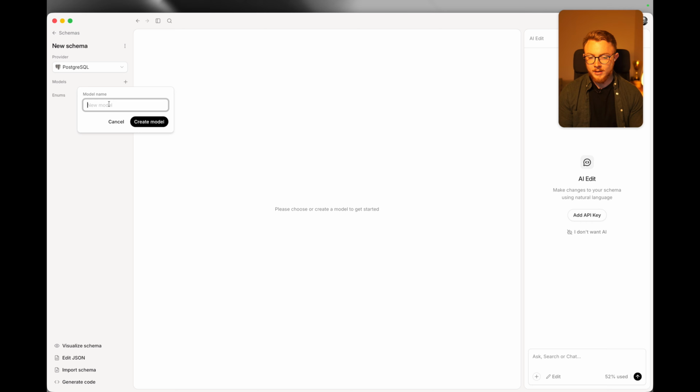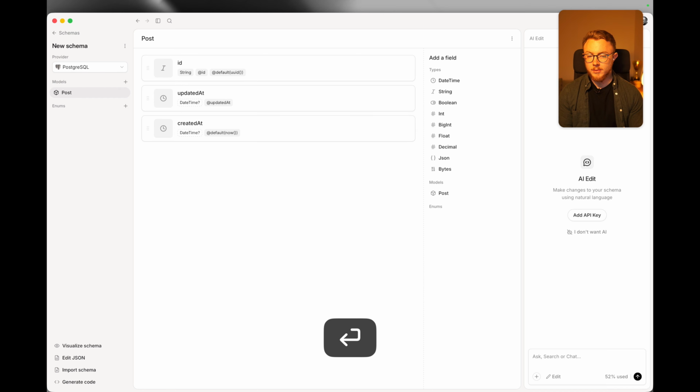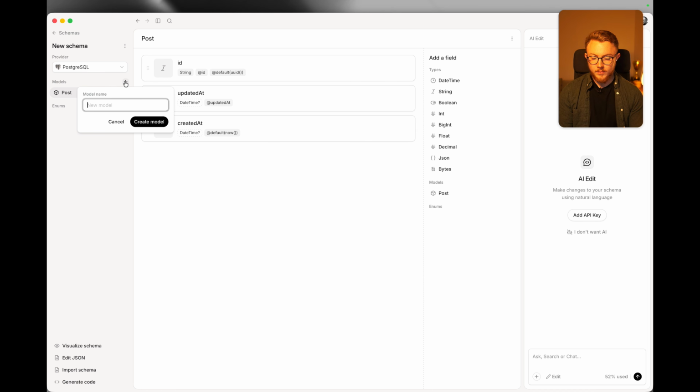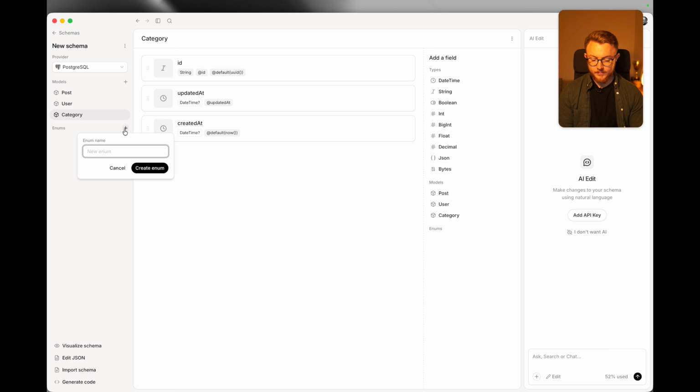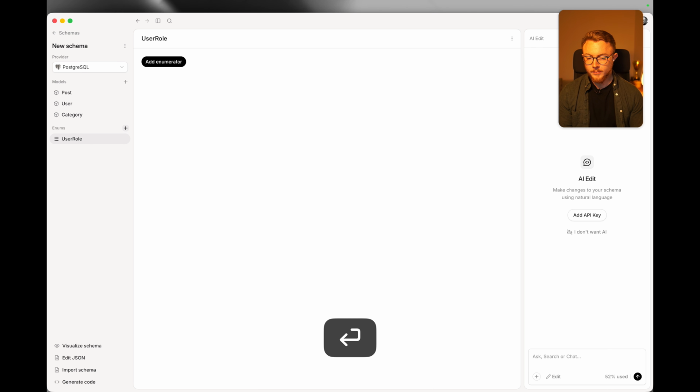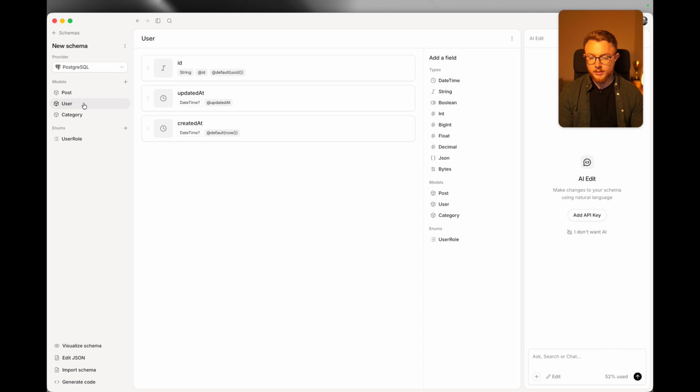And let's go ahead and create a fairly simple blog schema. So we're gonna need a post model, we're gonna need a user model and a category model, let's say. We can also create an enum, let's say user role. Let's start with our user schema here.